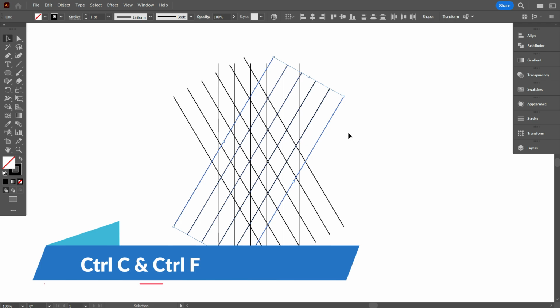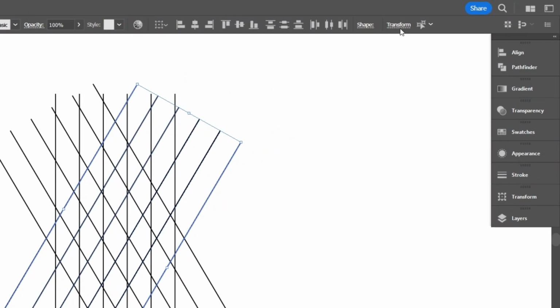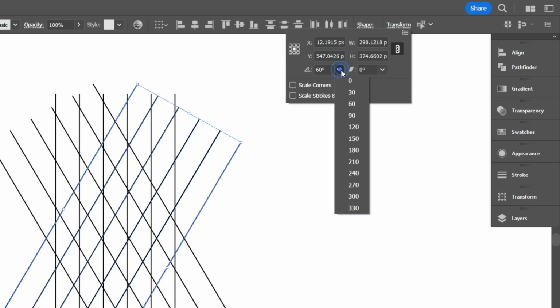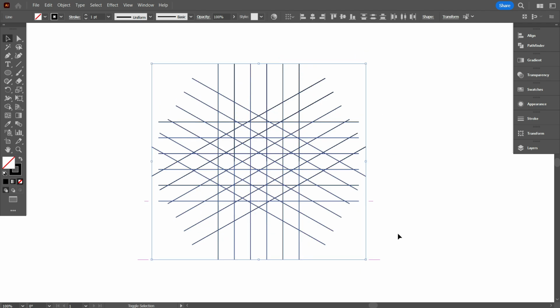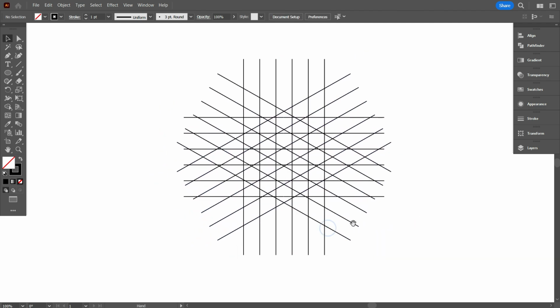Again copy the rotated lines by pressing Ctrl C and Ctrl F. Go to Transform, and rotate 0 degrees. Now select everything, and rotate it 90 degrees like that. OK, that's good.